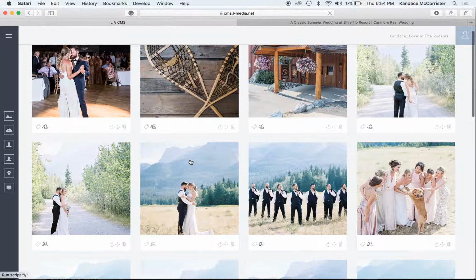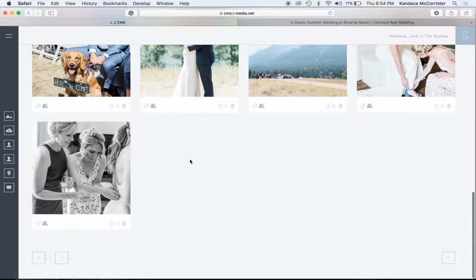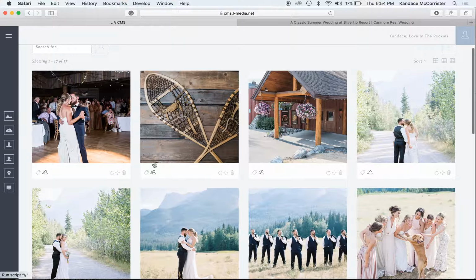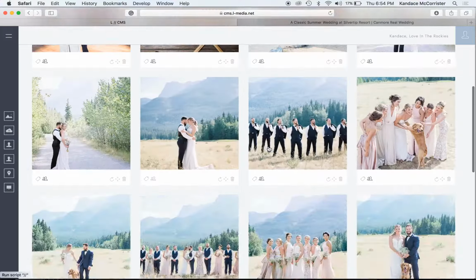And you will see all the images that are in. So if I click view full gallery, this is what they would see. They would see everything here. Even though I didn't include the picture of the snowshoes or the outside of the venue in my blog post, it's still in the full gallery for them.